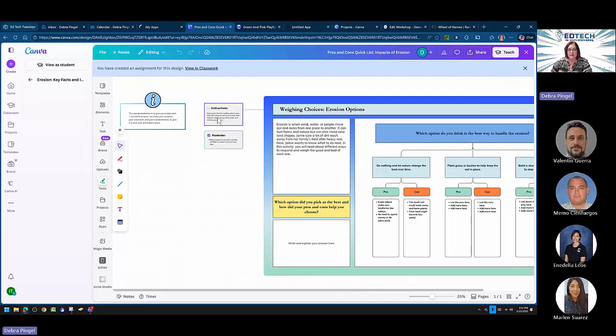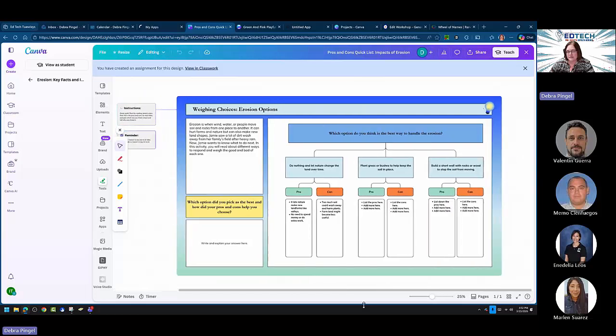This just says great work. Start by reading Jamie's story, then fill in the pros and cons for each idea and pick which one you think is best and tell why you chose it. So here I can share the link.